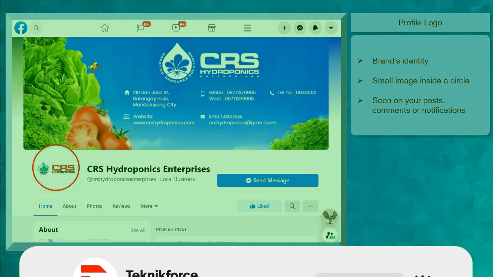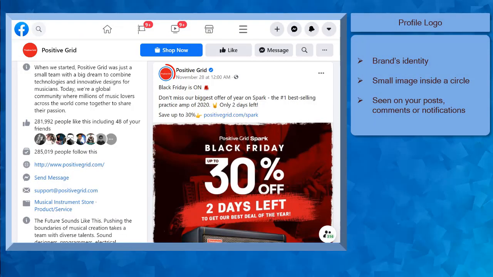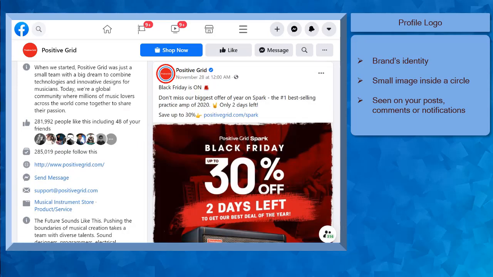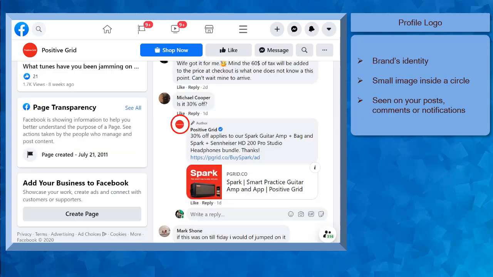It will be a small image inside a circle. Your profile photo or logo will be seen alongside your business page name whenever you post content or engage in the comments section. It will look like your profile's avatar. This will be seen on your posts, comments, and notifications.